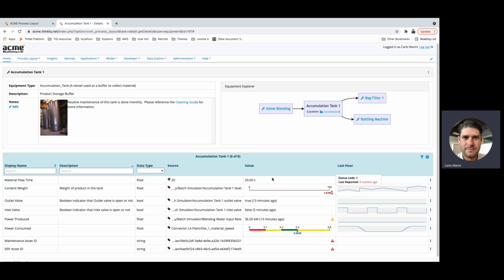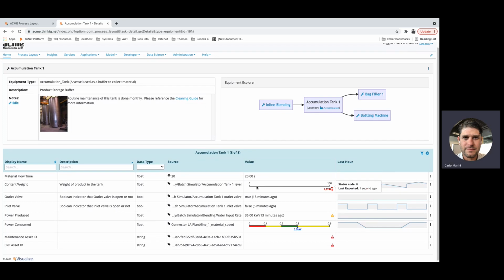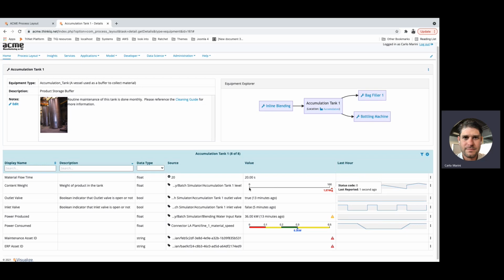We can see here the value column. We have a gauge here, and this gauge does not have any limits set, but we do have a minimum and a maximum range. If we look down here to power consumed, we can see that we have the limits set, and if we hover over it, we can see what those limits are. And this indicator here shows us where the value currently lies. As you can see here, this value is extremely beyond our maximum range.